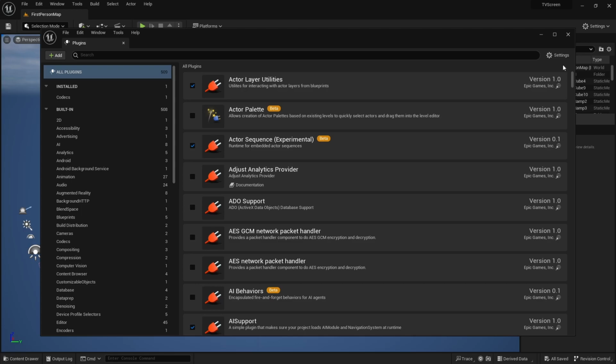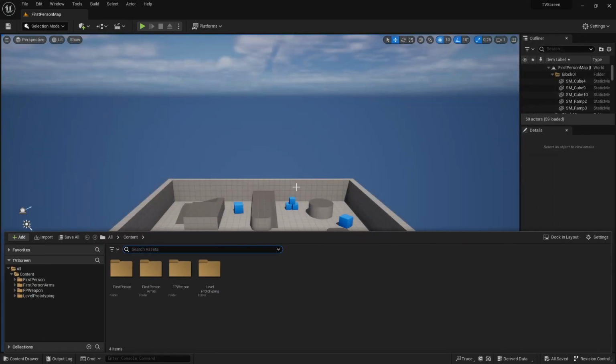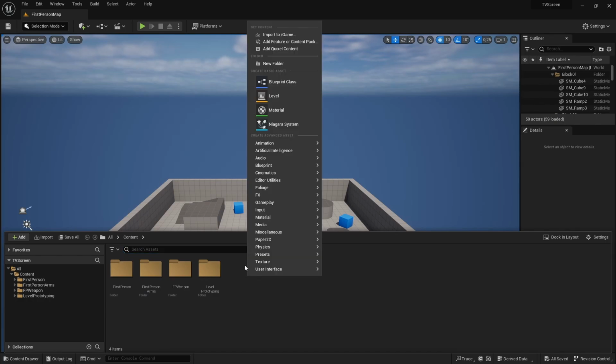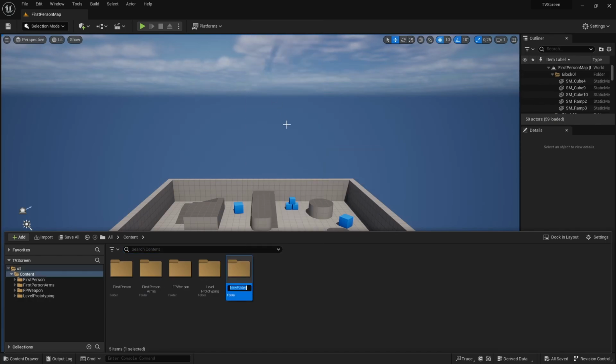You just want to close the plugins window here. Open up your content browser, right click, create a new folder, and this folder specifically needs to be this name. You want to name it movies, and you want to spell it that specific way, okay? The reason for that is you have to put your video files in this movies folder. It doesn't even matter if there's a folder in the movies folder with your videos. All your videos should just be in this movies folder.